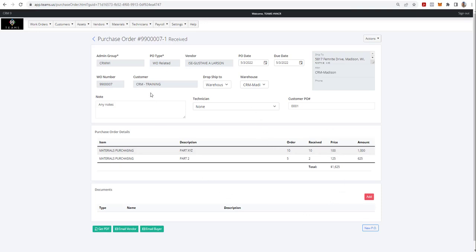This is what we received, and we can see that we're back in the purchase order. We had ordered 10 and received 10. We had ordered 5 of this item and now received 2. And what is the price and what is the amount. So you can keep track of what has been received. Since this is a partial receipt, it is still in the status received.